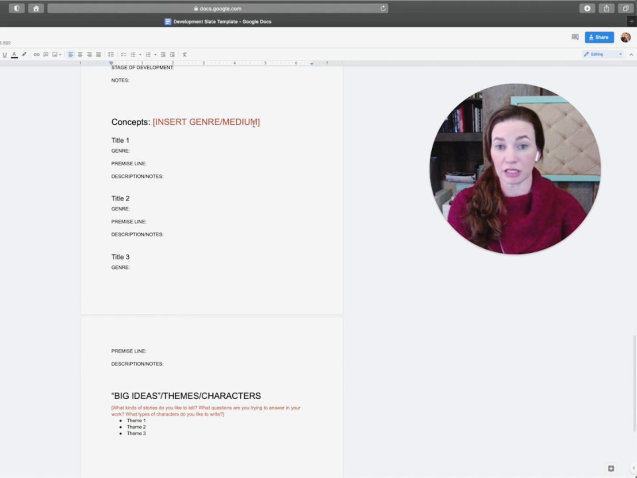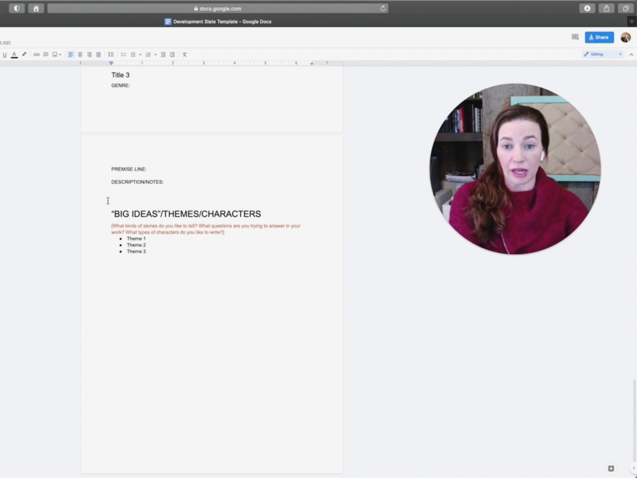And again, you can decide how you want to sort this. You can have different categories for different genres, different categories for different mediums. You decide how you want to divide this up, but it's just a great place, again, to track all of your different ideas. The last category that I have on the slate here is a place where you can track some of the big ideas or themes or types of characters that you particularly like to write.